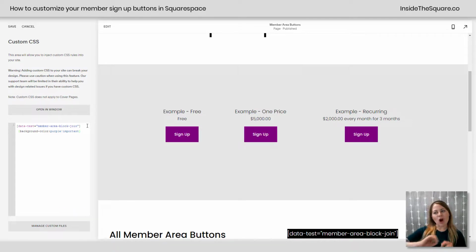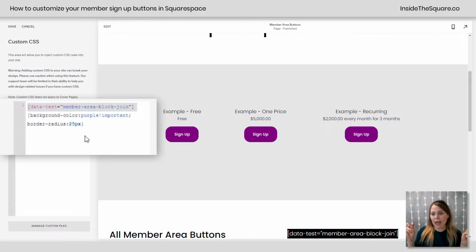Now the background of all of our membership buttons is purple. Let's give it a little border radius, bringing that in 25px. That'll give it a little rounded edges there. We can do all kinds of creative styles for those buttons, but this particular selector or code name will target any and all member sign up buttons that are on your website.